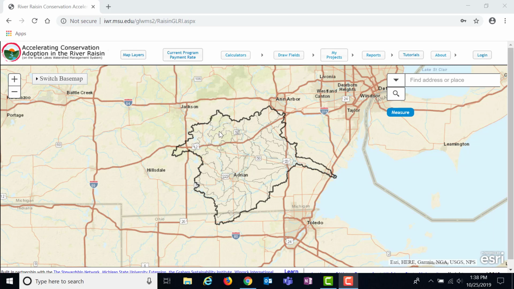Hi everyone, today I will be showing you a few tips and tricks about the Great Lakes Watershed Management System, or GLWMS. If you're ever going to be using this system, these could be a few good pointers or starting places just to reference whenever you are trying to calculate out your field score.